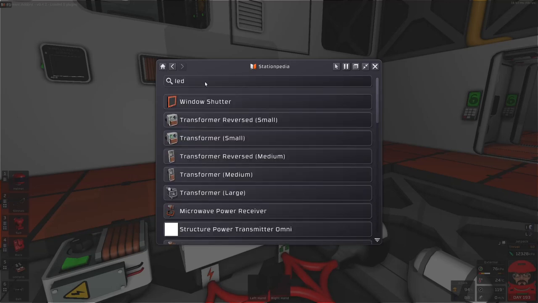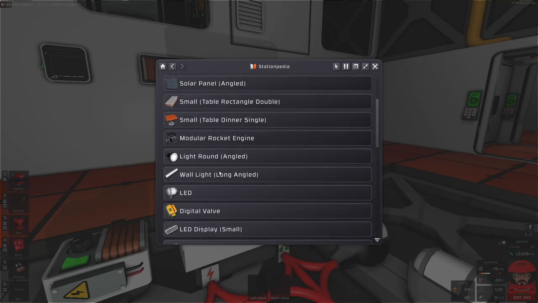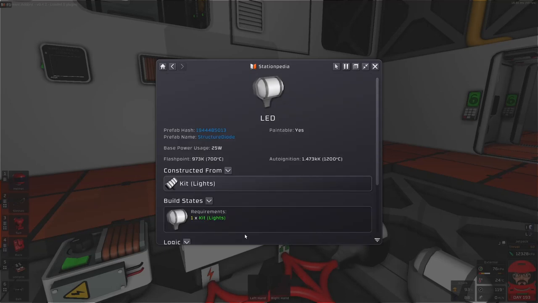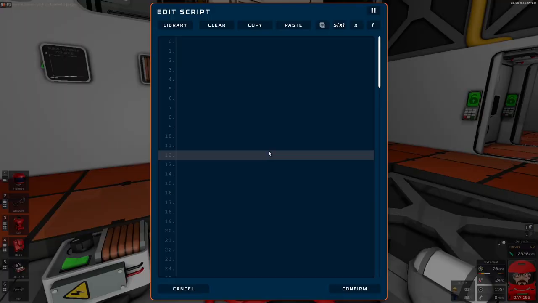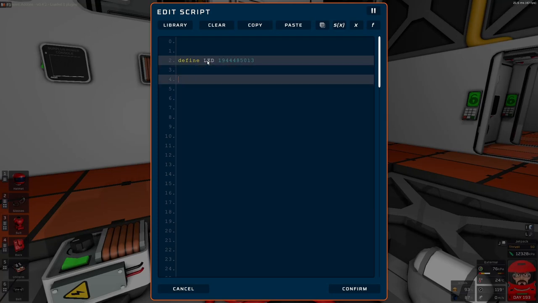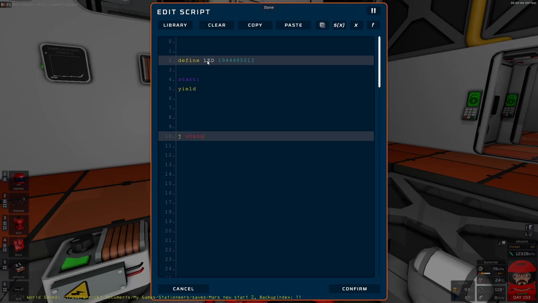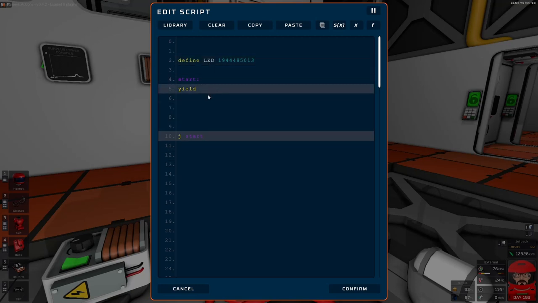So you are a LED, and you, that is the light, not the kit. We shall define LED to you. Right, start, yield, and jump to the start. Oops. Start for our main program loop.